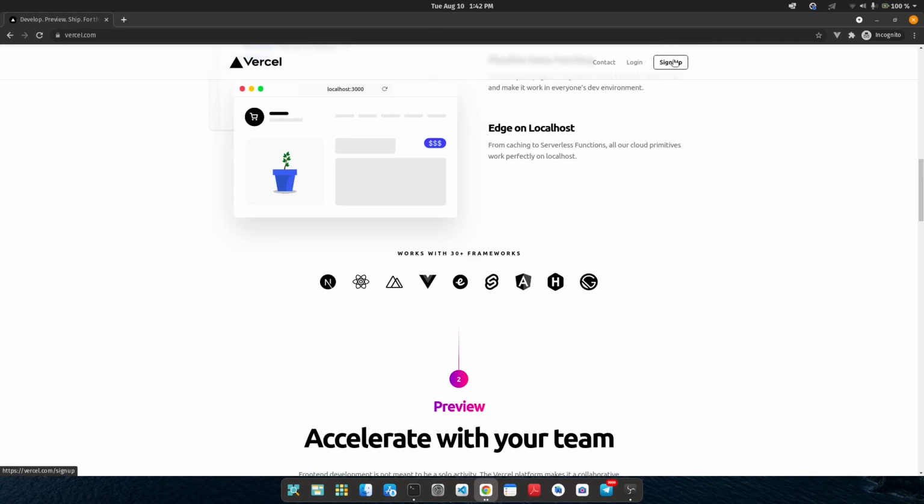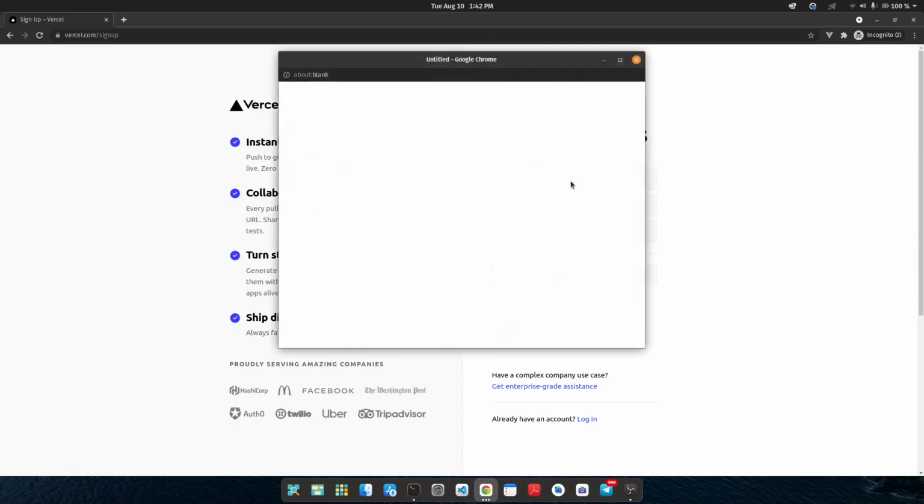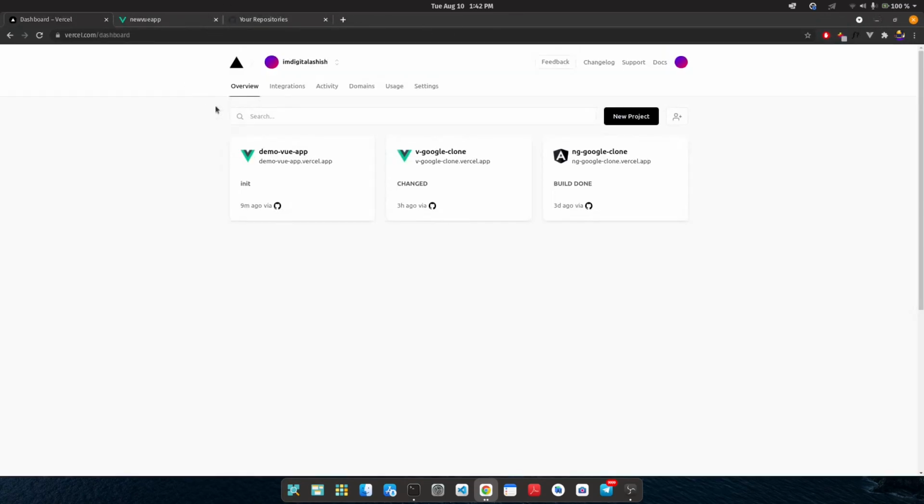So now what we have to do is click on sign up, and you can connect with all of these services. I'm going to connect with GitHub. I have already connected it, so let me show you how this looks in the dashboard. Here are my three projects, but you will not see any of them because you haven't created any. Now you have to click on new project.